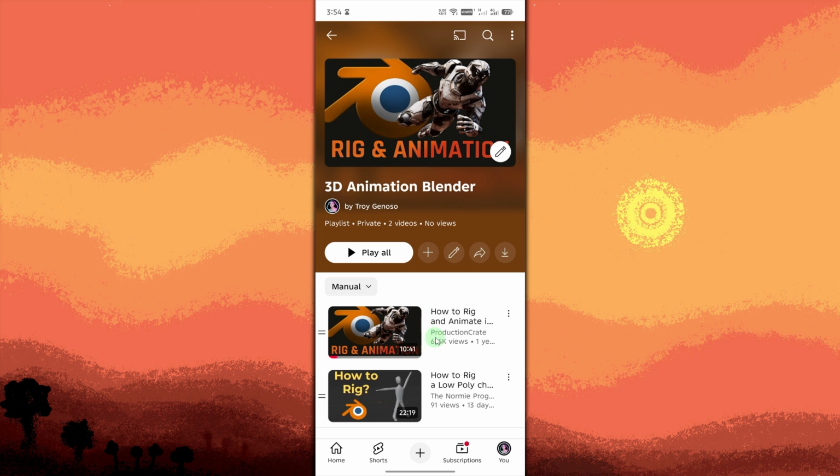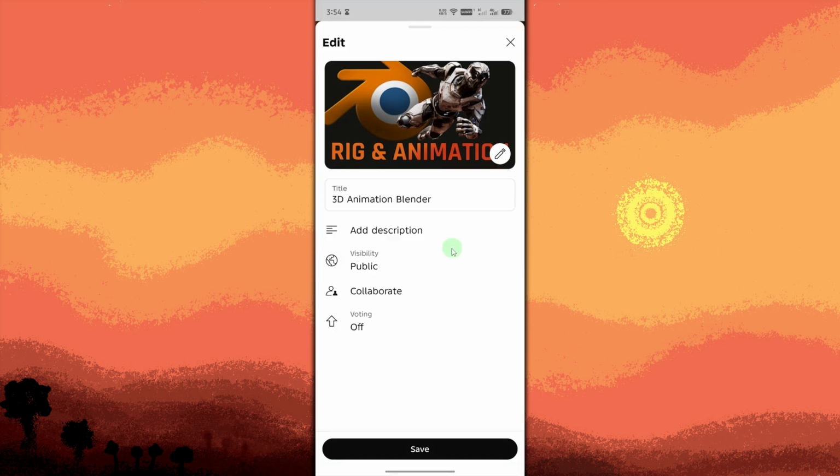Tap the edit playlist, the pencil icon. Then on visibility, if needed, to make it public. Then hit save.